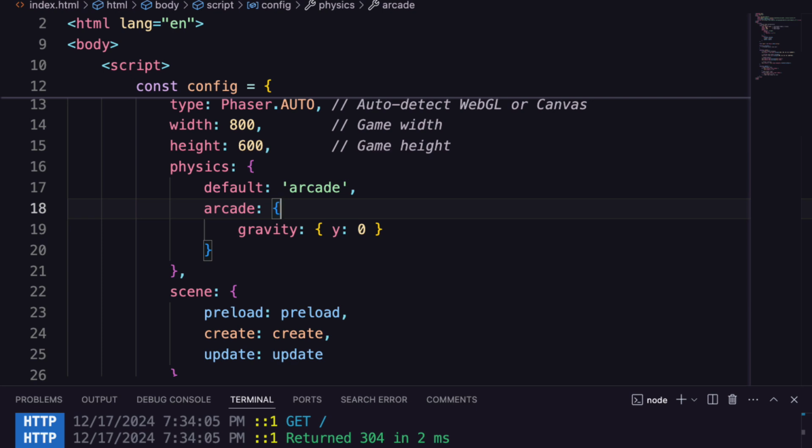There are a few different physics models. The one that we're going to use is arcade. So here we're telling it to use arcade. And then in the arcade mode, we're going to set our gravity. And our gravity in this case is 0. So that's going to be 9.6 meters a second or whatever gravity is set to.